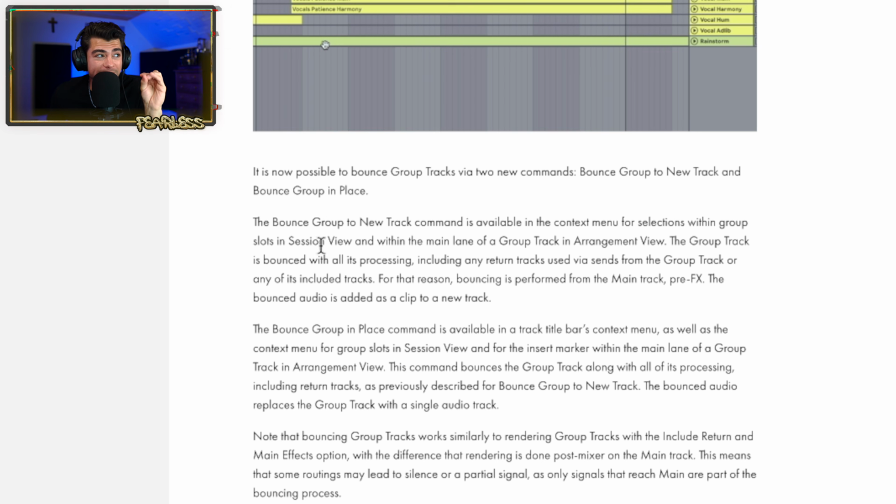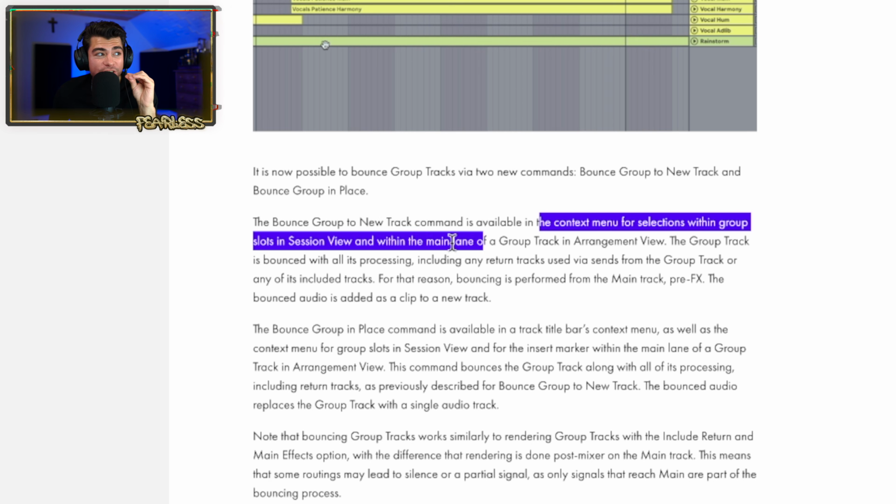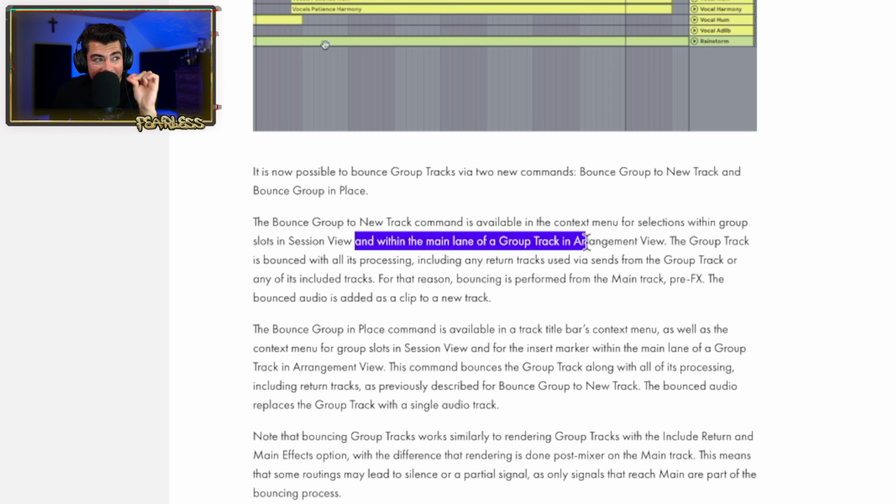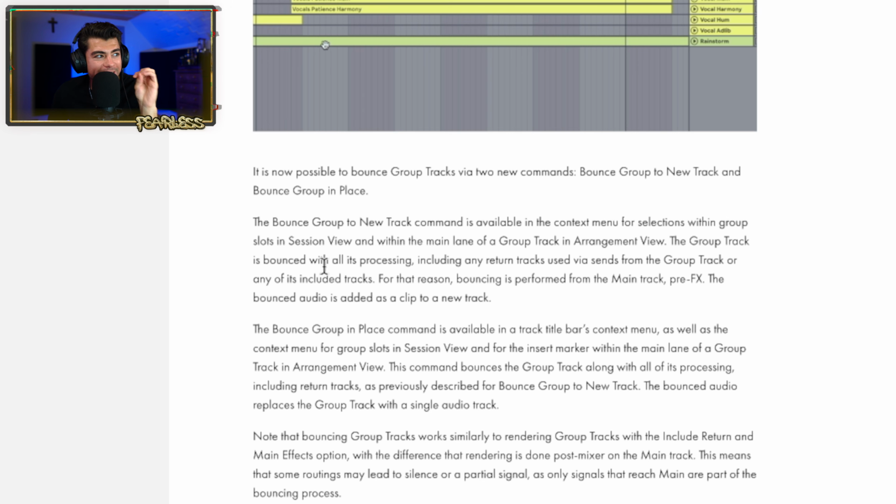Going to the beta notes, we can see that the bounce group to new track command is available in the context menu for selections within the group slots in the session view, and within the main lane of a group track in arrangement view. We were in arrangement view, so when it says main lane, I'm not exactly sure what it means by that, but it says the group track is bounced with all its processing, including any return tracks used via sends from the group track or any of its included tracks. For that reason, bouncing is performed from the main track pre-effects. The bounced audio is added as a clip to a new track.